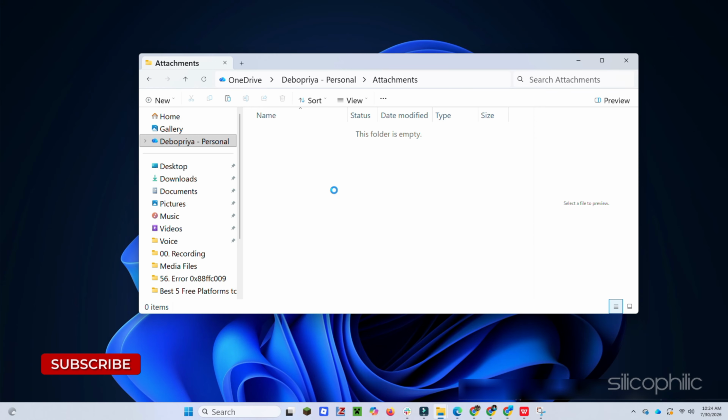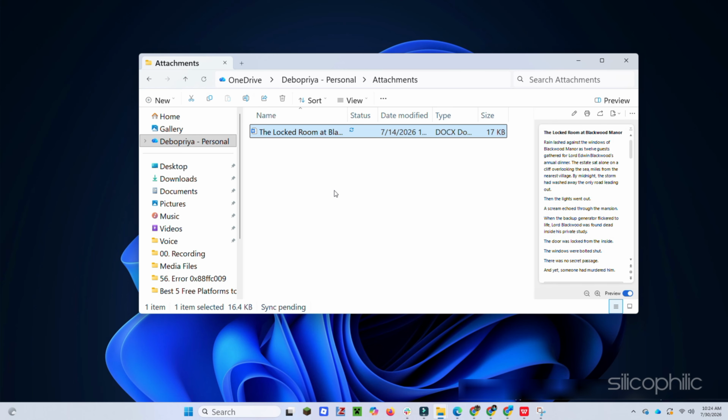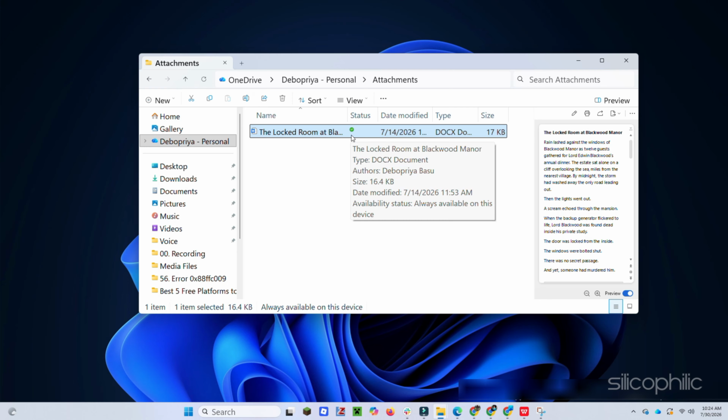Paste the file there using Ctrl+V. Wait for OneDrive to finish syncing. Open the document from its new location and try signing in or saving again. Only delete duplicate or unused OneDrive folders if you are certain that they don't contain important files. If you are unsure, leave them as they are.